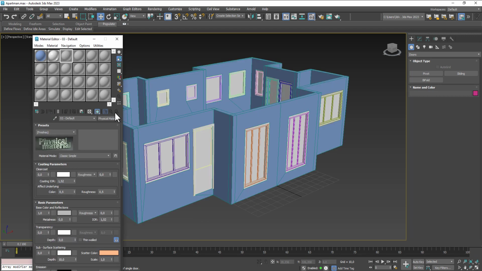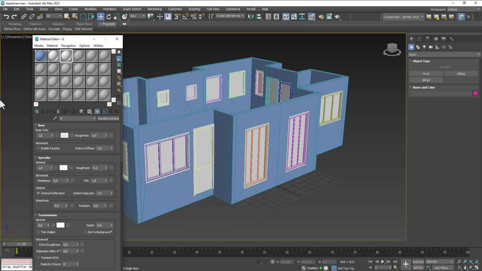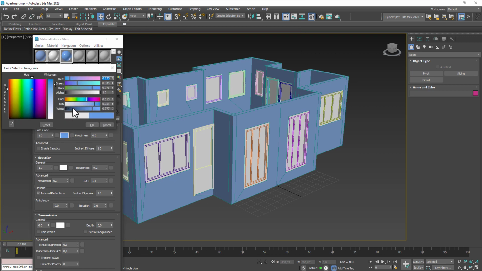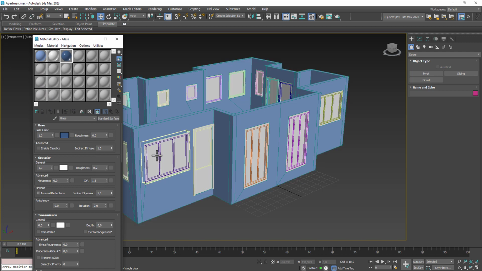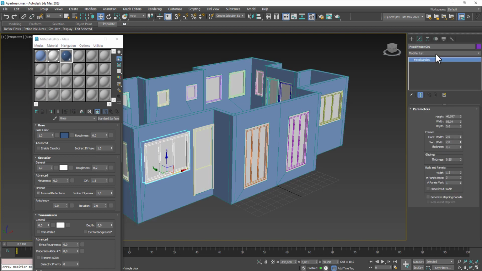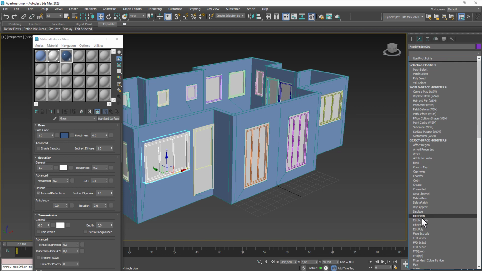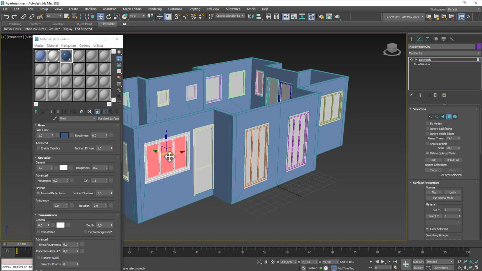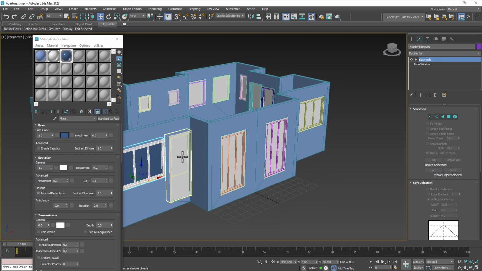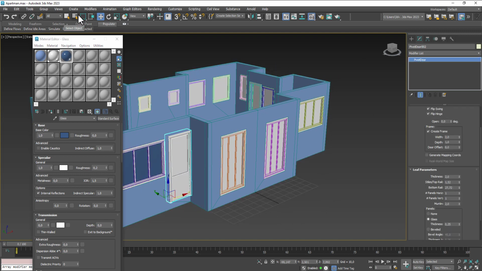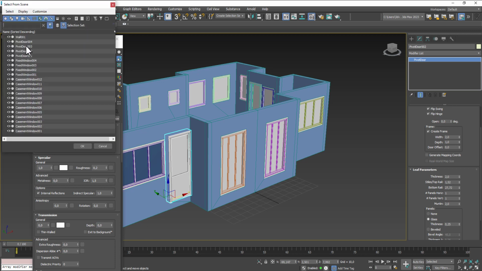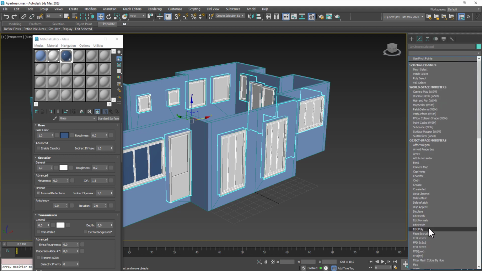We can add a glass material, surface. Its name is glass. Just a bit blue, and select, add edit mesh and select this window, add material again, and we can add all doors and windows and add edit mesh.